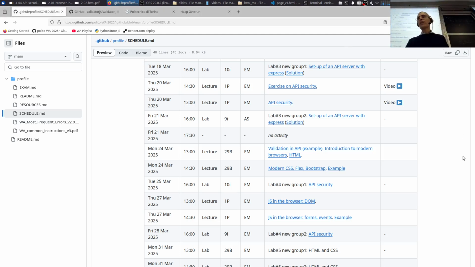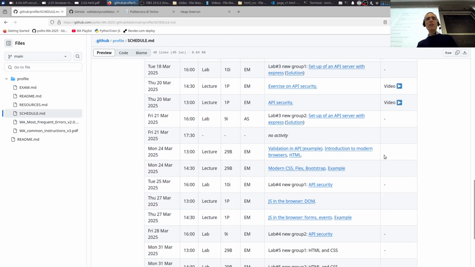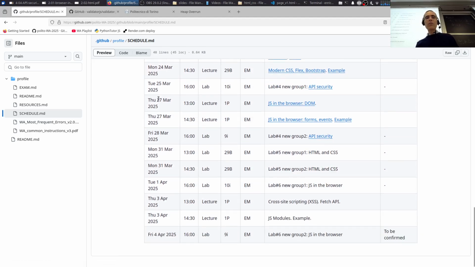Before dealing with the HTML example and then CSS, just other announcements. I mean, it's always there on the website, but I'd like to point out things also during the lectures, right? So that's the updated schedule. Tomorrow there's the lab, as I said, about security. We will have a lecture on Thursday. There will be a lab on Friday. I think still this week.